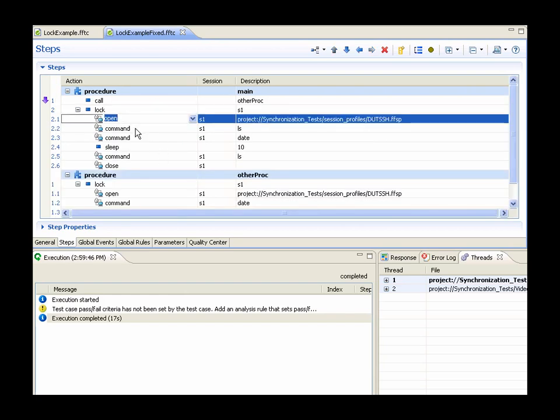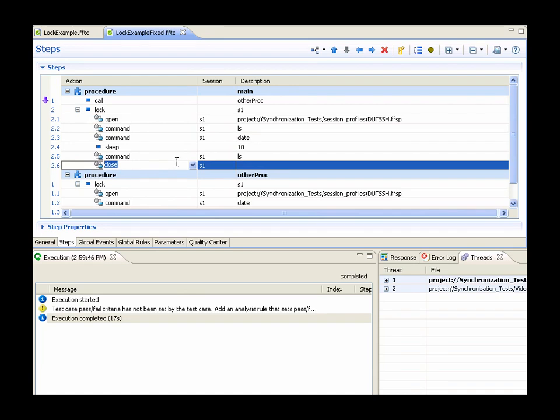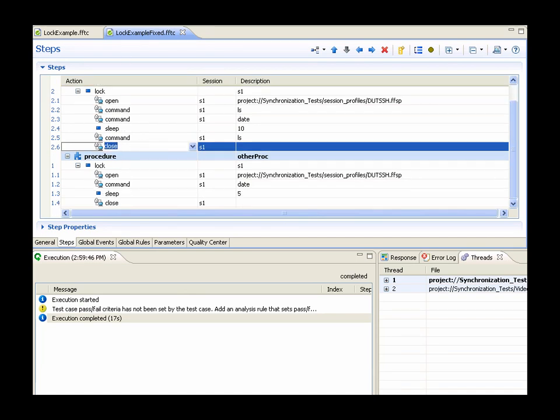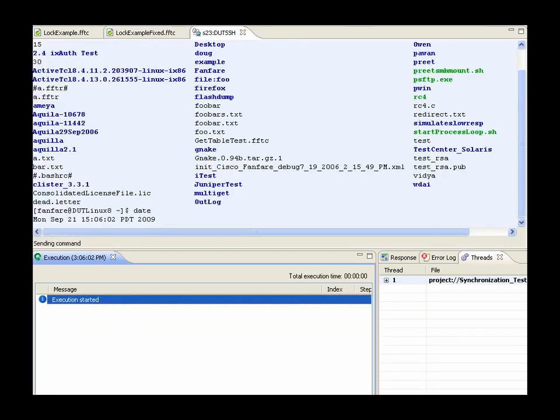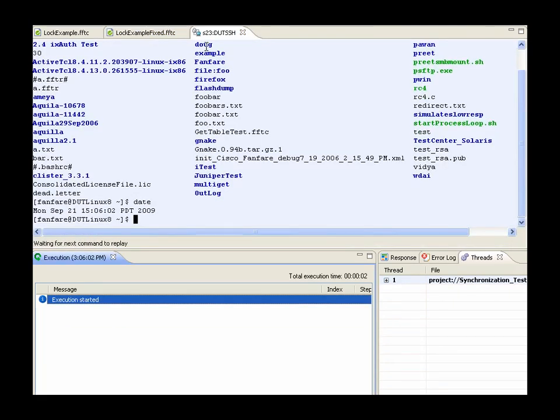Thus, we know that these opens with the command and sleeps and close will all occur together without any other threads being able to access them. So in this case, where we were getting bizarre errors before, we see that these sessions are opening correctly and the commands are going through.